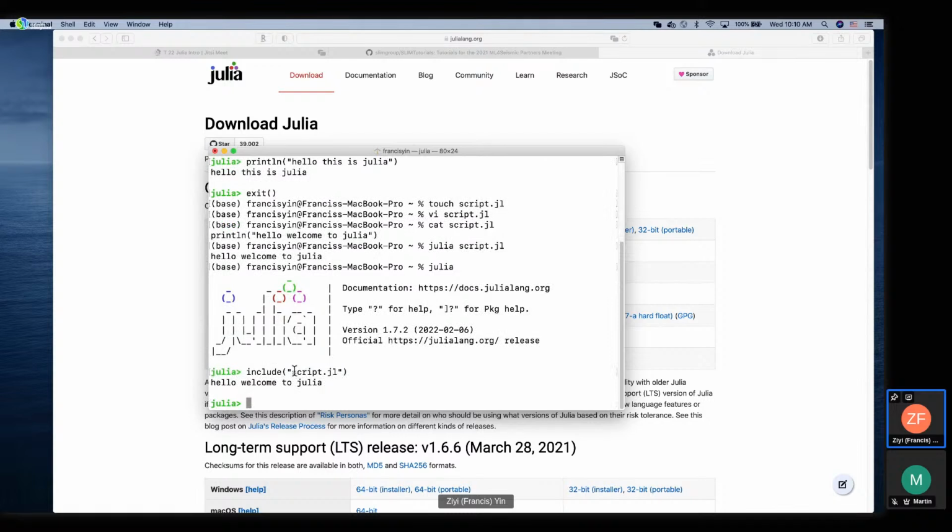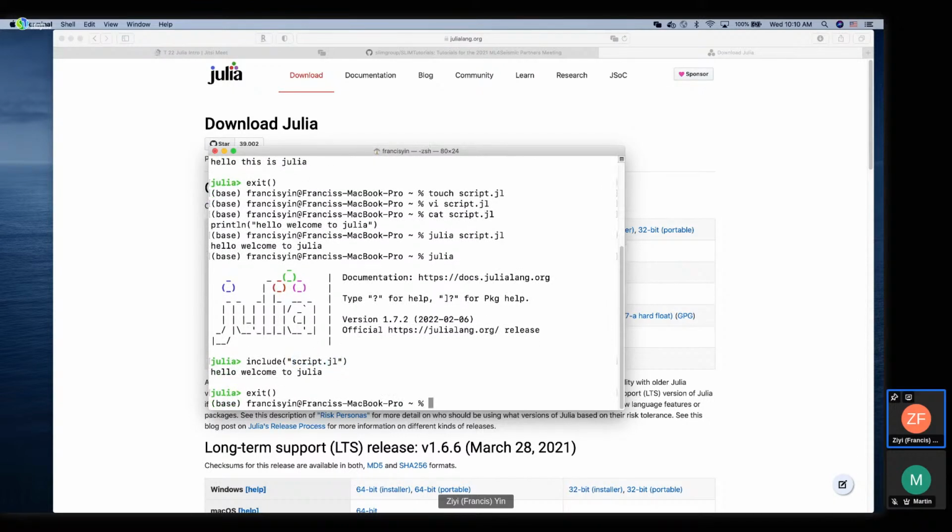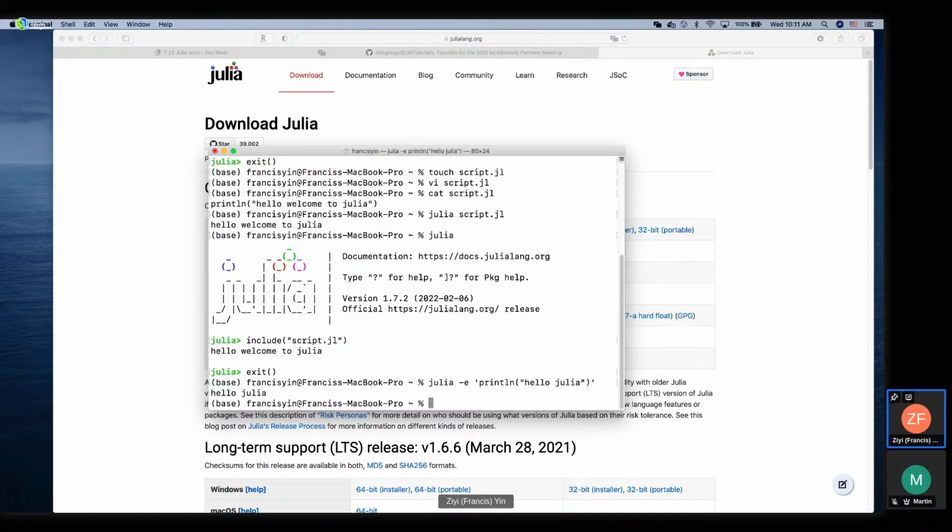So this could be a very long Julia script. You can do include. And what else? You can also run Julia on short sentences with julia -e. Basically this -e will evaluate things in the single quotation marks. So you can do println, hello, Julia. Same thing. Okay, great. And then you can also run Julia in Jupyter Notebooks based on its Julia kernel.